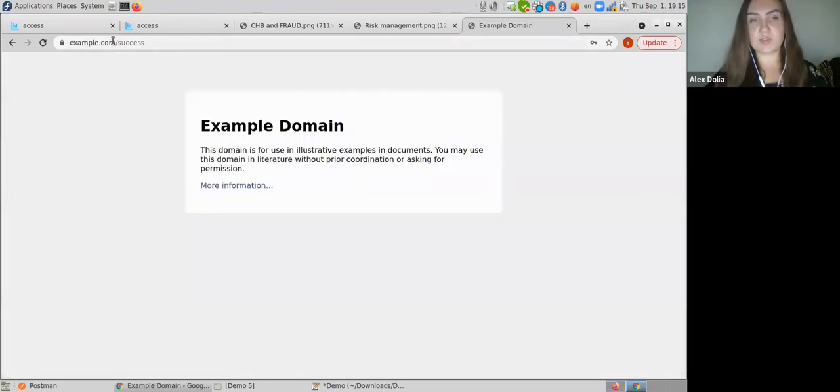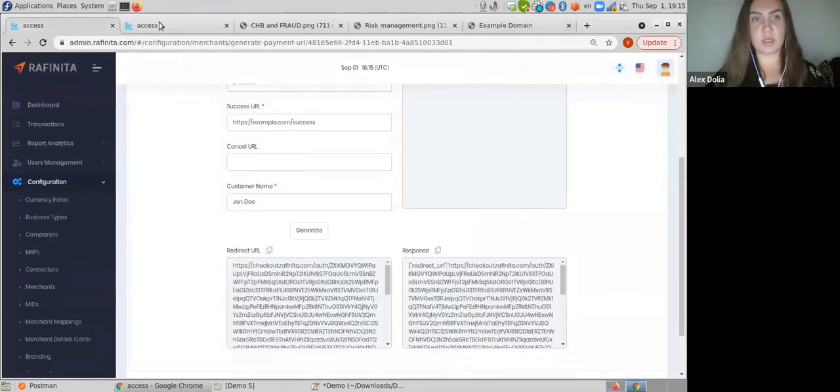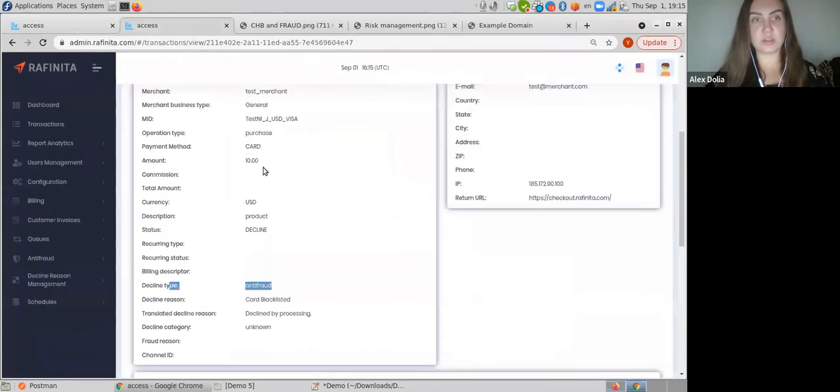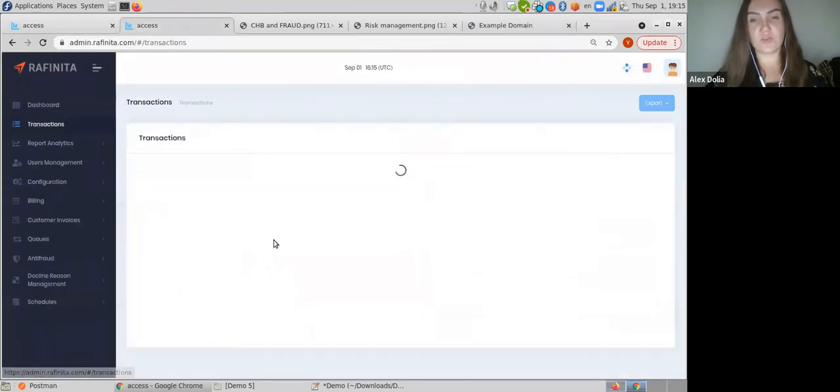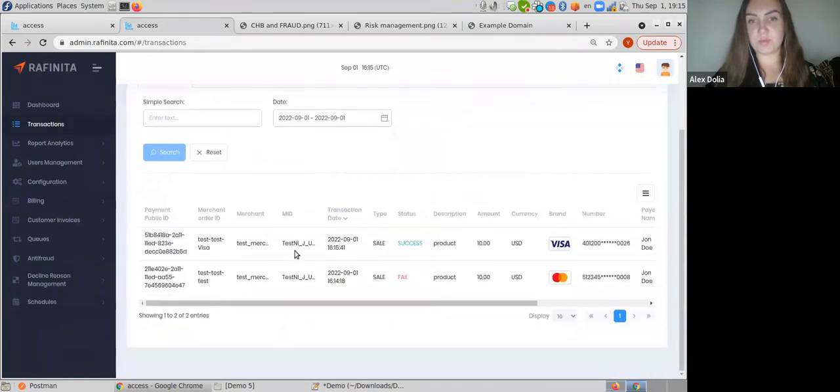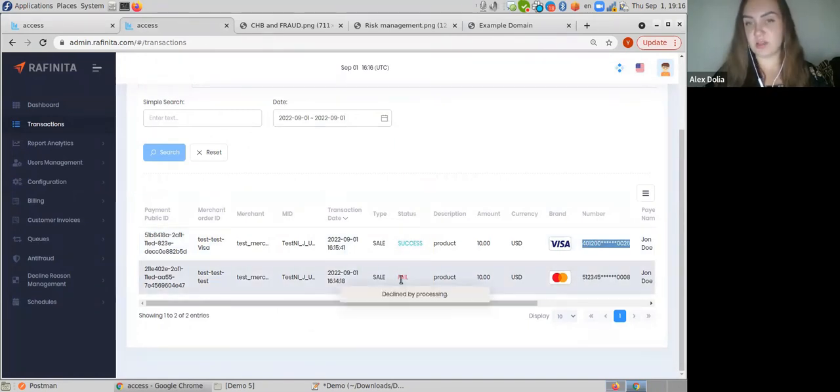As you see, it's successful. It's my successful domain, and if we go to transactions and refresh it, we will see that this transaction with this card, which is not assigned to blacklist, is successful. As you see, Visa card is successful. With this MasterCard, it's failed.